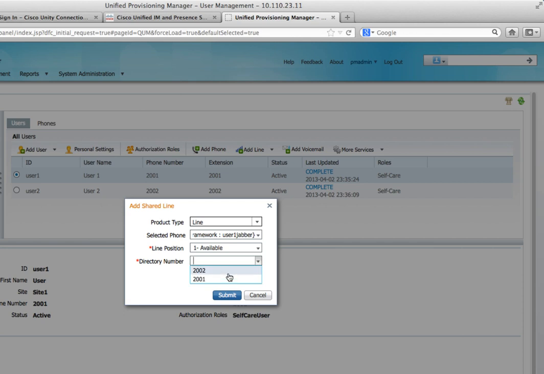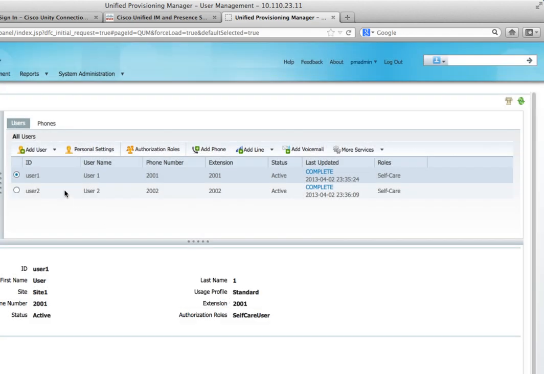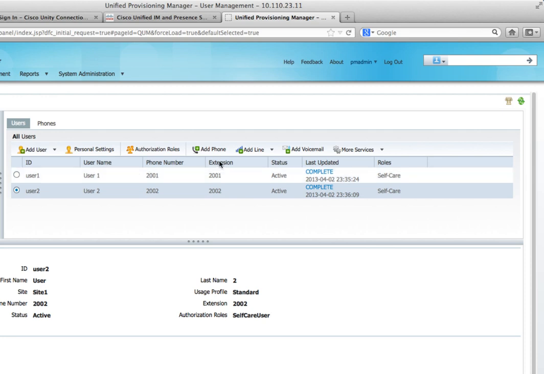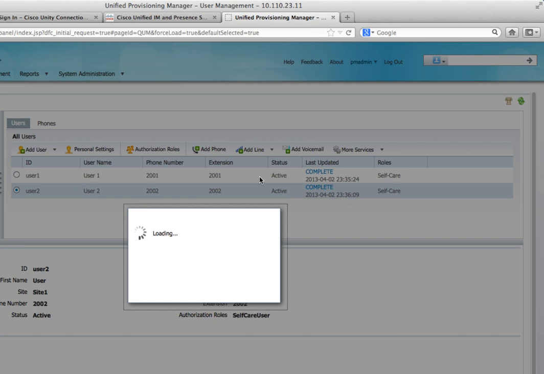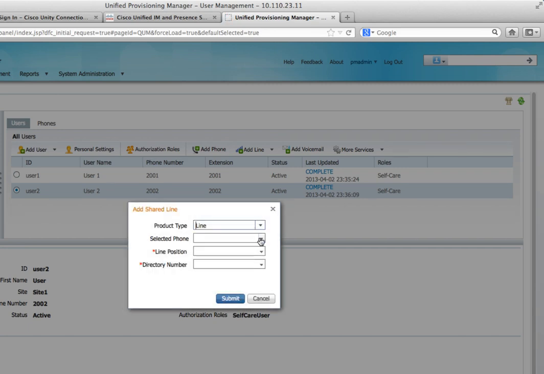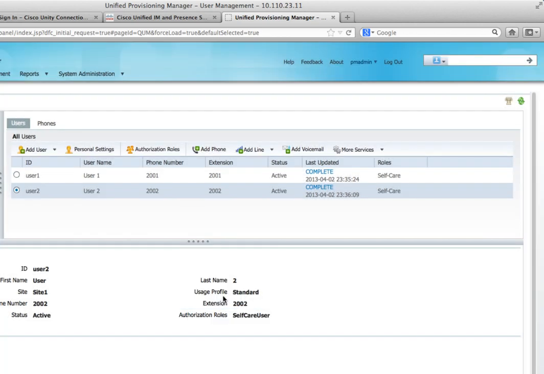So now we have that in here, line position, there's only one to choose from. And then the directory number, 2001, 2002, it's already created those directory numbers for us during the import. So we're going to choose 2001 because user one is going to use Jabber one. So going to do the same thing for user two. Going to add a shared line. The selected phone is going to be our user two Jabber device. Line position is going to be the same. And then we're going to choose 2002 for this one because that's what is assigned to user two.